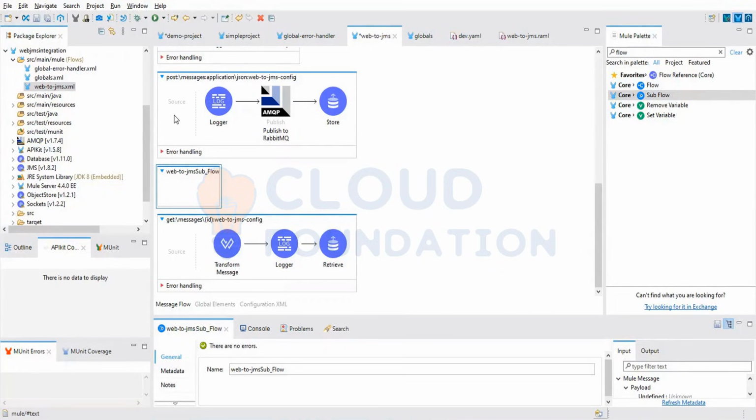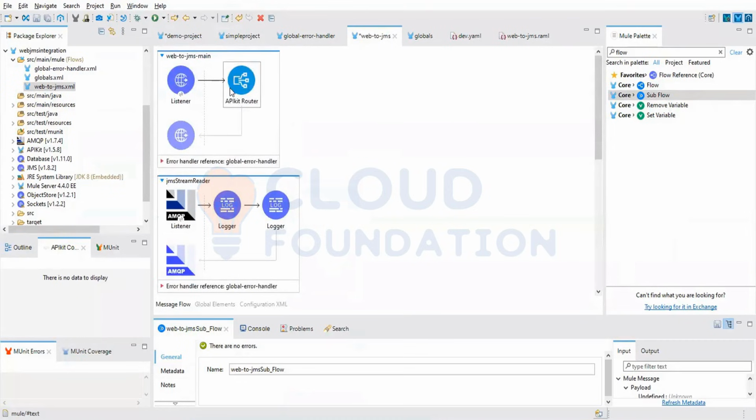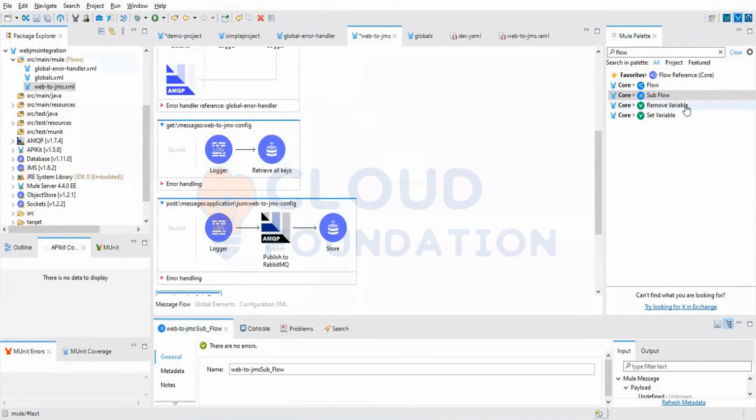So this one is like RabbitMQ. This one is like the post message application. So what is it getting, the input from the other flow? Another flow can call this flow. So here your router is calling this flow. But you may have a main flow.